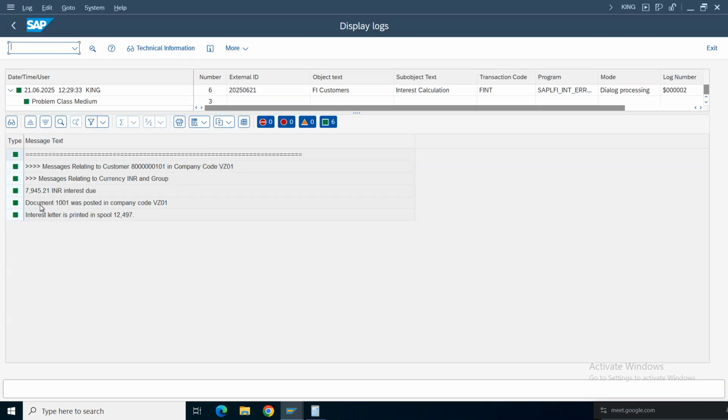Now document 1001. See, just now we had given the number range, 1001 to 1100. So 1000 was posted in company code VZ01. The interest letter is printed in spool and the interest amount has been updated with 7945.21 interest due. Company code and for the customer. So let us check 12497 first. For checking the spool, you have to check SP01.